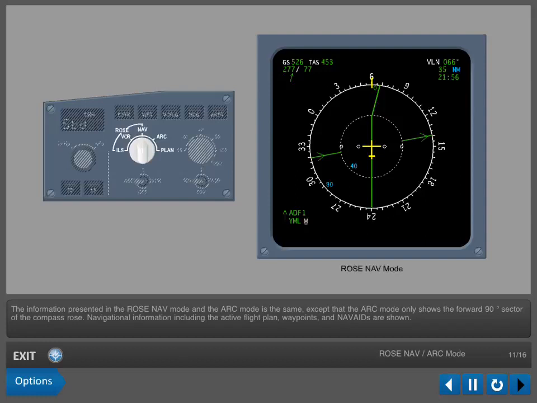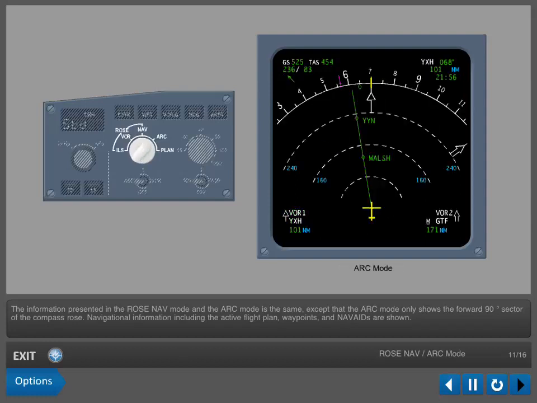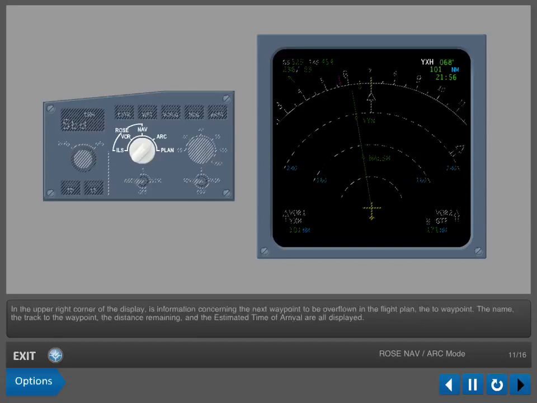The information presented in the ROSE nav mode and the ARC mode is the same, except that the ARC mode only shows the forward 90-degree sector of the compass rose. Navigational information, including the active flight plan, waypoints, and nav aids are shown. In the upper right corner of the display is information concerning the next waypoint to be overflown in the flight plan, the to waypoint. The name, the track to the waypoint, the distance remaining, and the estimated time of arrival are all displayed.